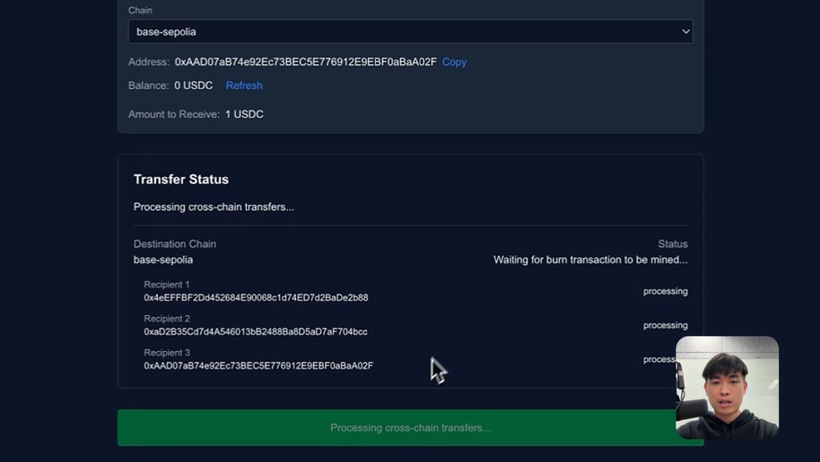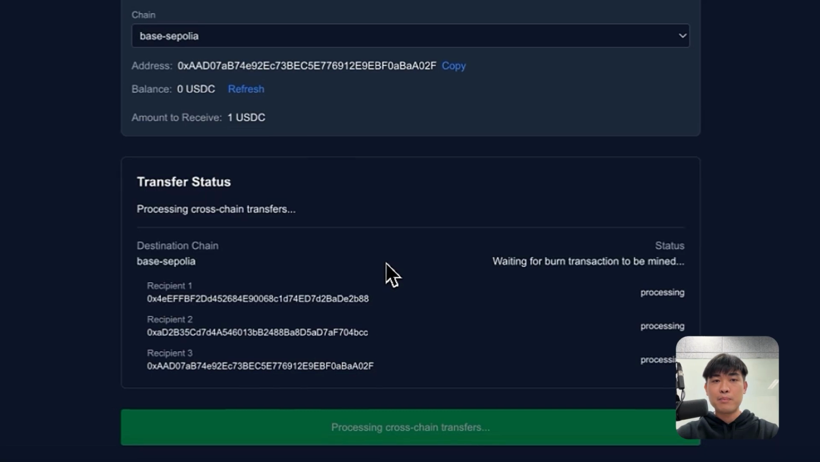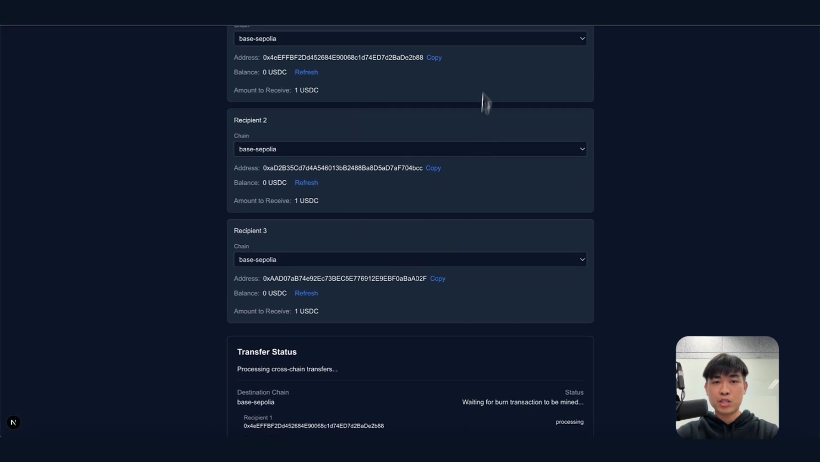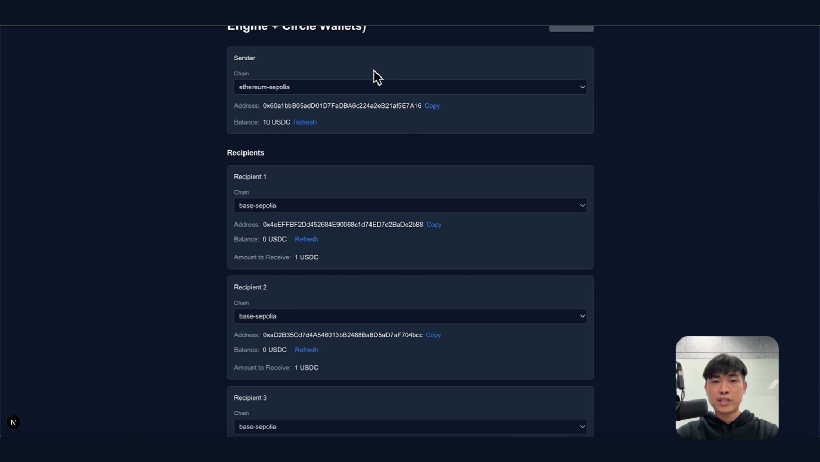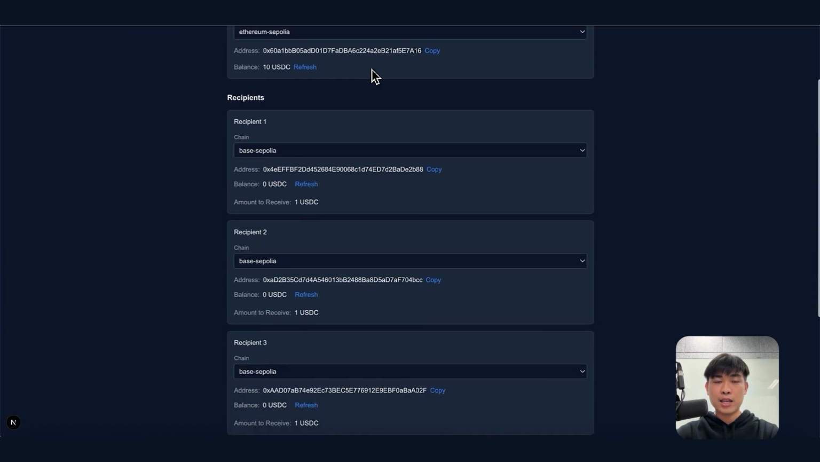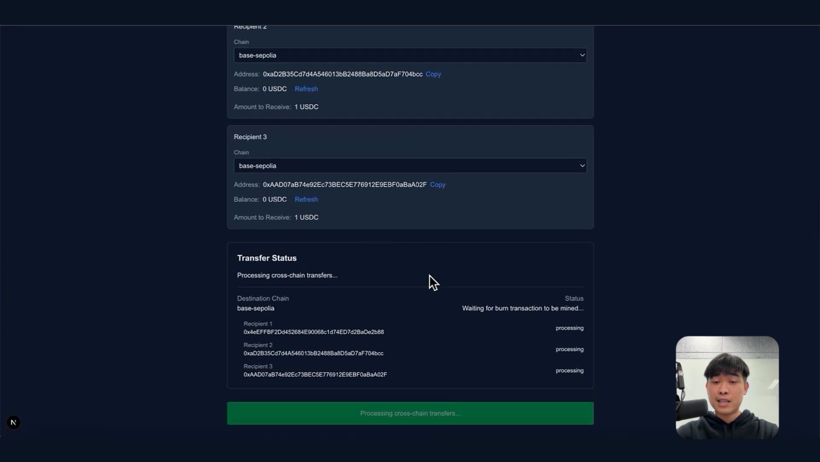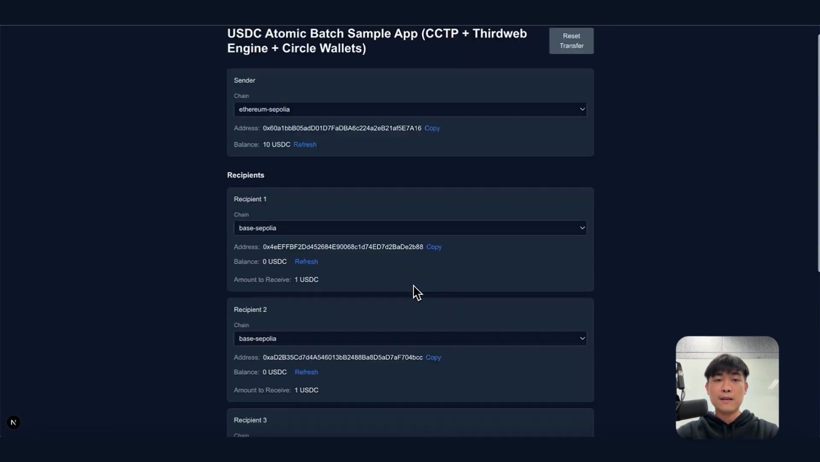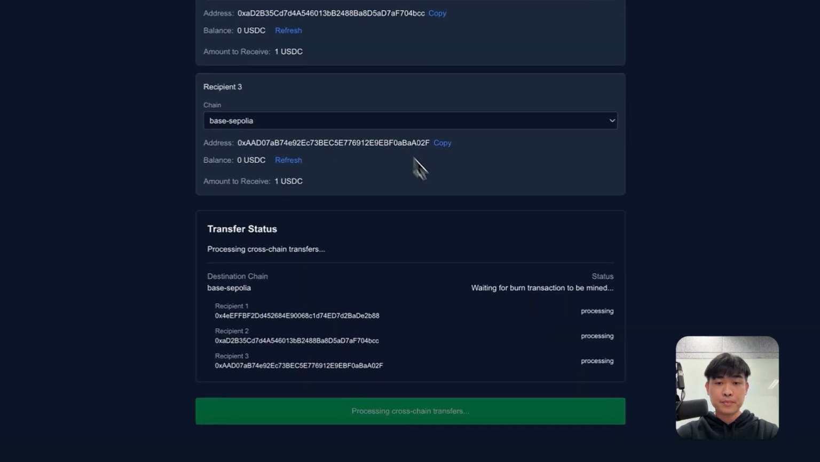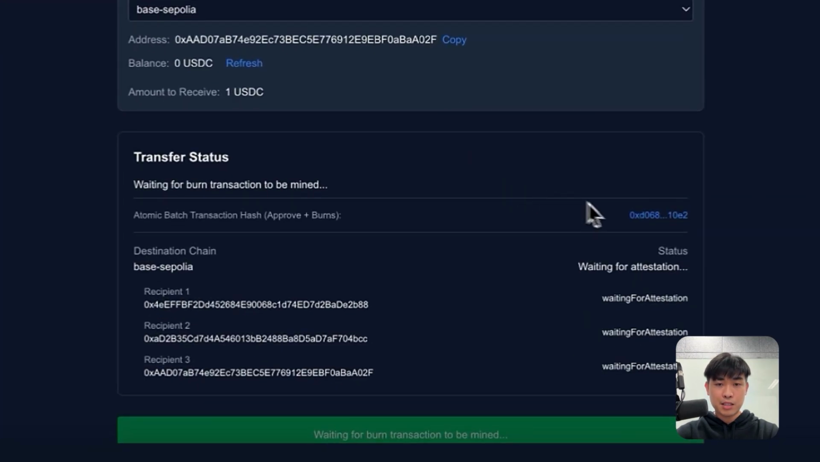So what's happening right now is it's bundling on the source chain the approve and multiple burn transactions. So we have 3 burn transactions and 1 approval of 3 USDC to be spent on the source chain, the sender's wallet. And that transaction is bundled together in this one atomic transaction and being sent on the source chain, which is Ethereum Sepolia. So once it's done, you can see that the transaction has been completed. And now we're waiting for Circle to attest that it has been successfully burned before we can mint on the destination chain, which is Base Sepolia.